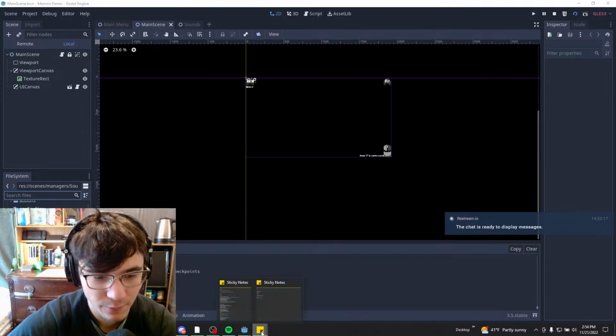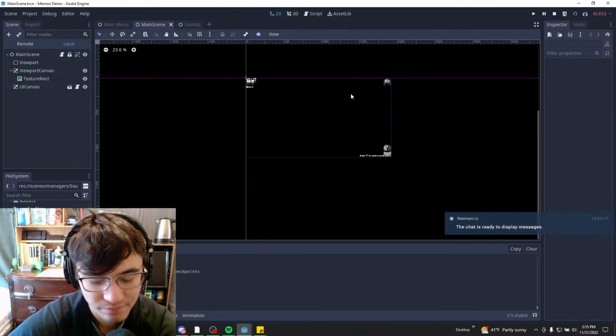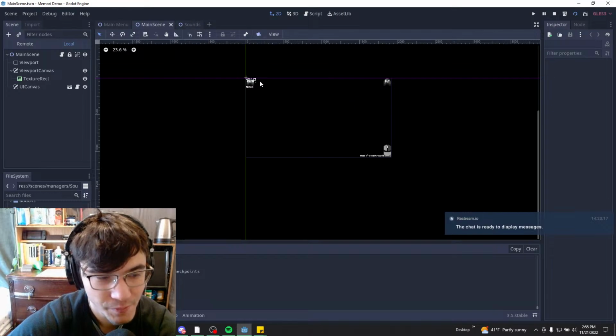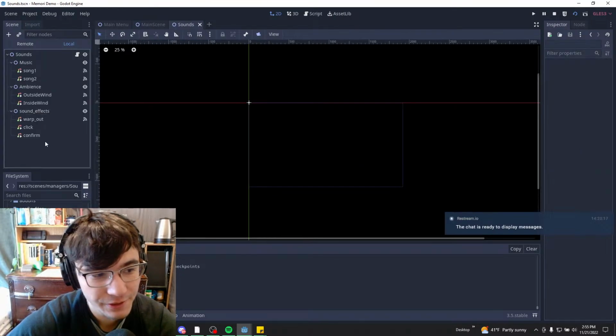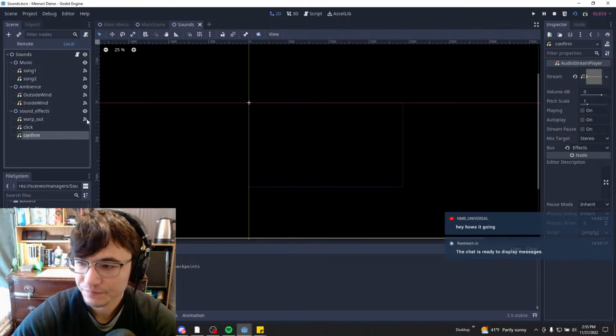Yeah. Let's start out with updating the key bindings UI, because I think it looks terrible. And actually, another thing that we're going to want to do is for our click and confirm sounds.